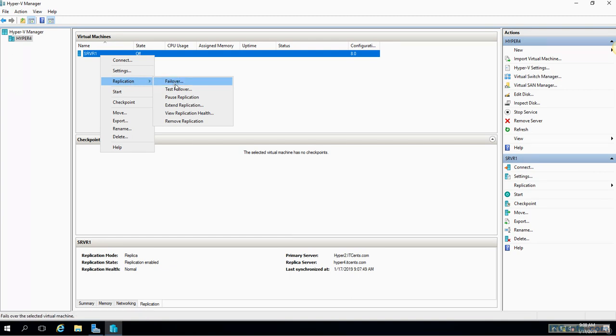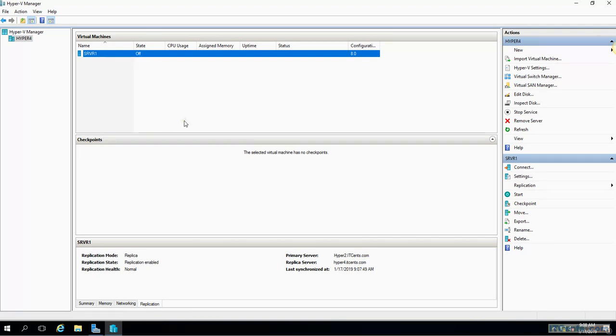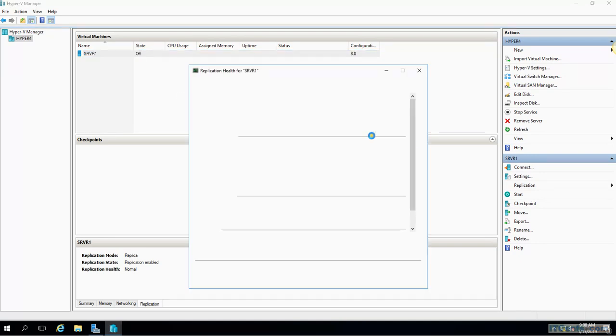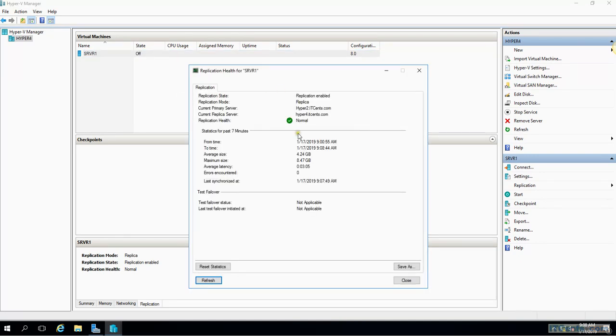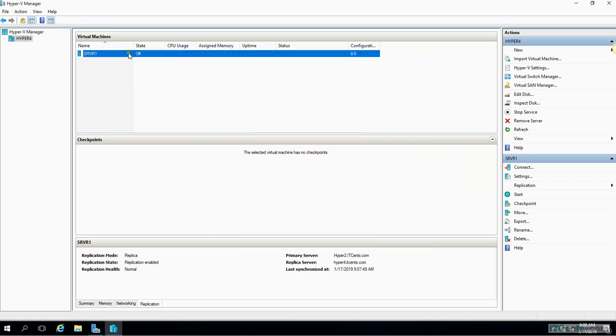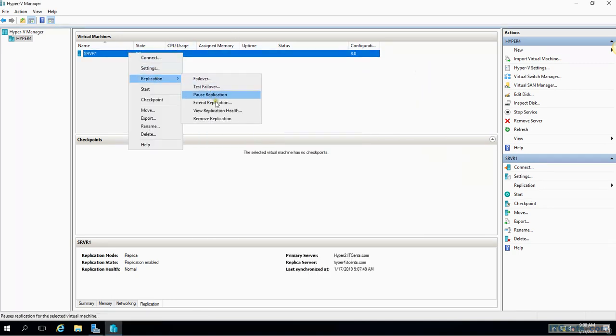And as you can see, if I go replication, there is an option test failover, paused replication, failover, which will do failover in reality, view replication health, which will provide the status of replication. At the moment, it's all healthy. And remove replication, of course, remove.